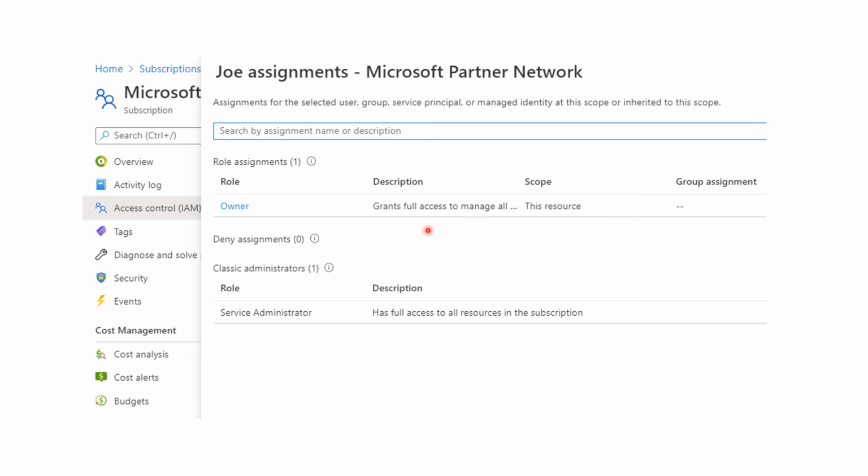So here is the information. Joe, as a role, has the owner role and also the service administrator. So he basically has full access to all resources in the subscription. If that is the permission that he deserves, because of whatever he does, that's fine. But if not, then it's very important to review, and this is a manual review.